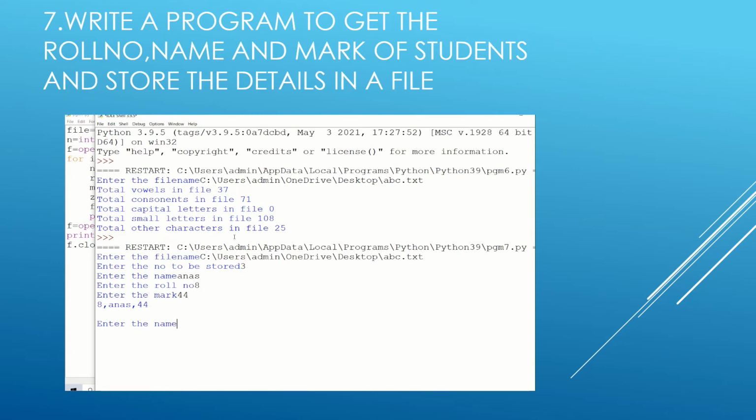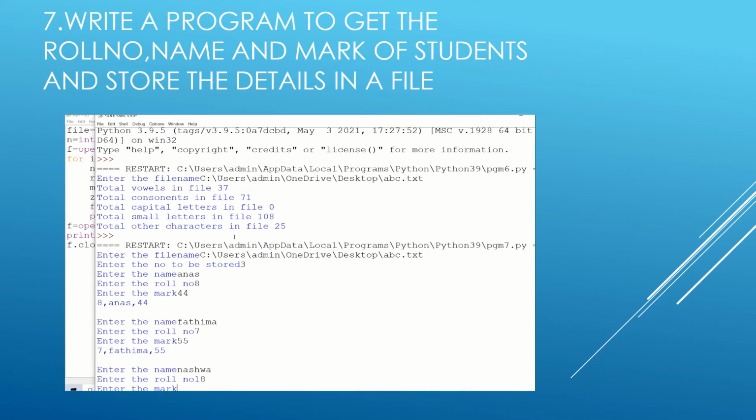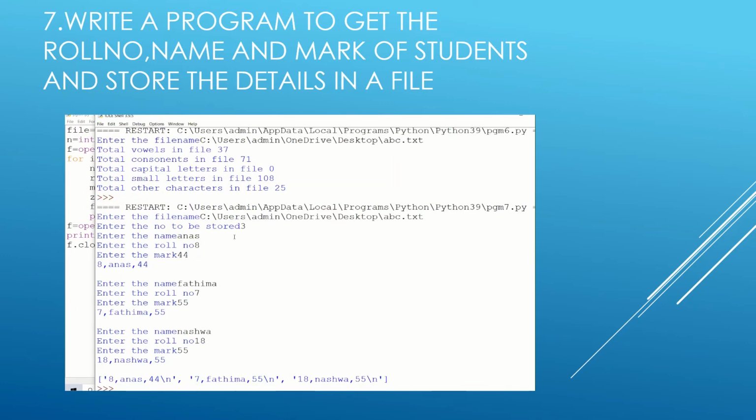Okay, so 3 numbers we have asked to store, so it will be giving 3 students' details. So here it goes. Okay, and it has been stored to the file. This is the way we are showing it stored into the file.